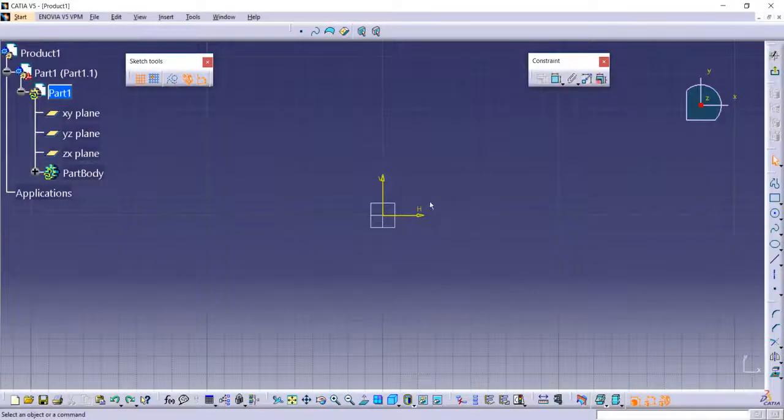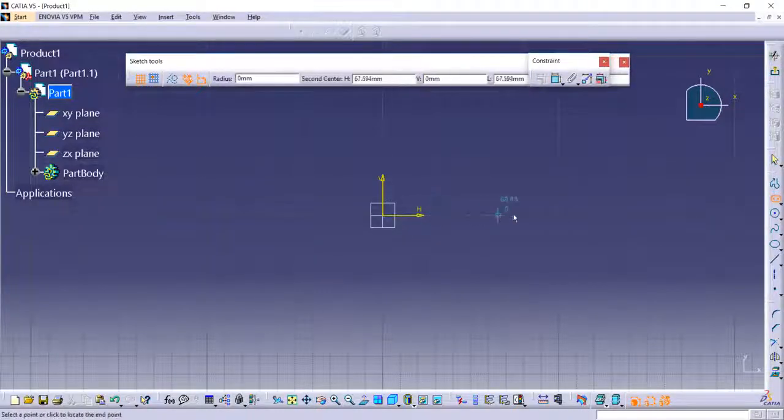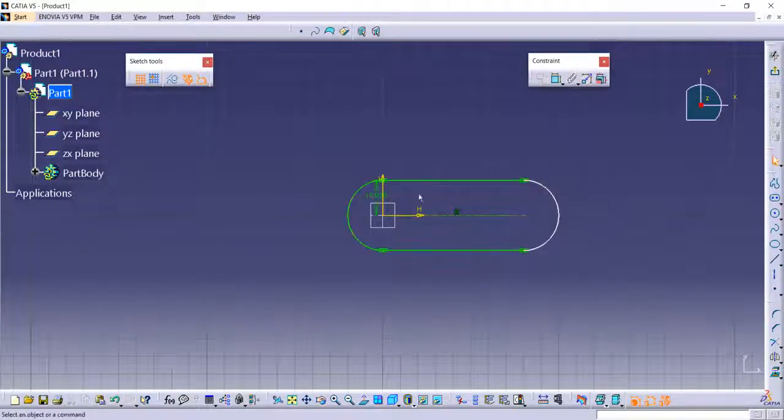Now let's see how to give constraint to different types of sketches. First, draw an elongated hole. Select this dimension and drag it outside. Right now you can see that our sketch is in white color, which means it is not defined. So let's give some constraint to define this sketch. Select this line to give length. So you can see that now our sketch is fully green, which means it is fully defined.